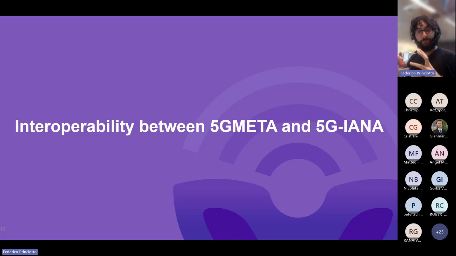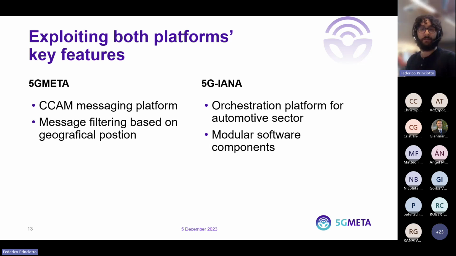So for the interoperability between 5GMETA and 5G IANA, for the ICT-41 platforms, we had to decide how to showcase this interoperability. Basically, we had two platforms. One is a scalable CCAM messaging platform. The other one is an orchestration platform that can deploy automotive software, both in onboard units and in edge servers, in an easier way, and provides also the possibility to deploy modular software components.